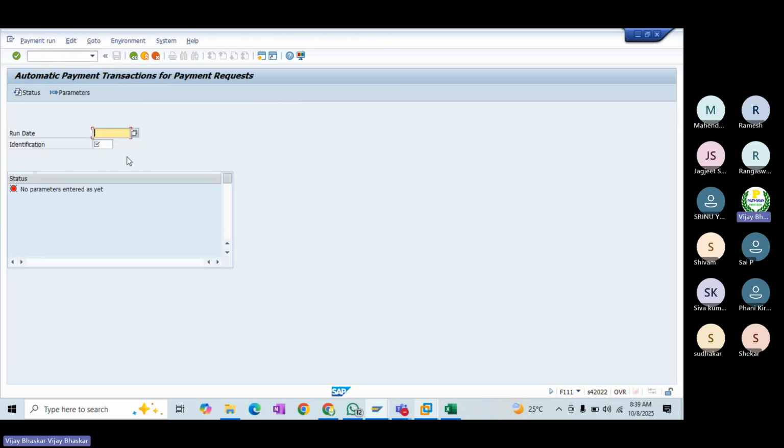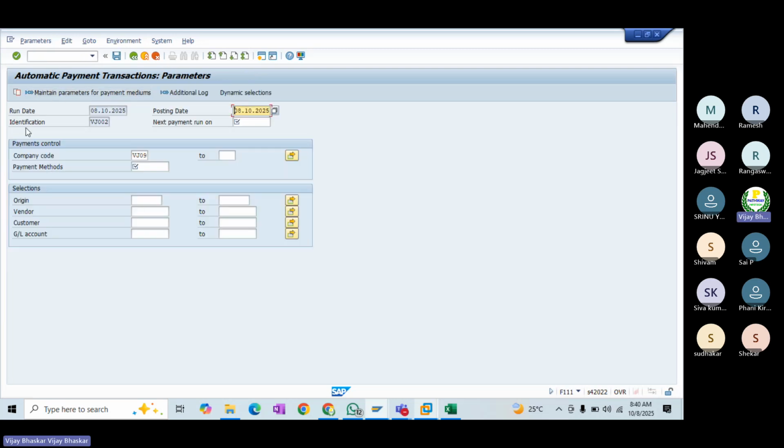Let me execute. Then identification, you can give the identification. Go to the parameters. In case you want to copy the parameters from existing runs, if you have already run one, then you can select this and copy the parameters. Then the next payment run date. Payment method: what is the payment method we were following? W. Then origin. Origin is mandatory.